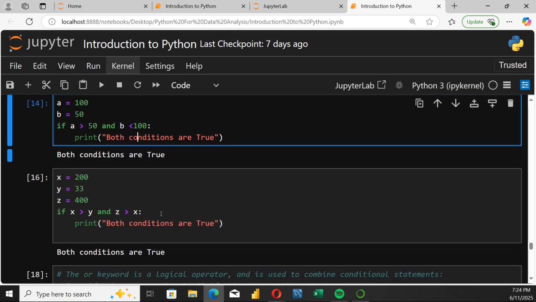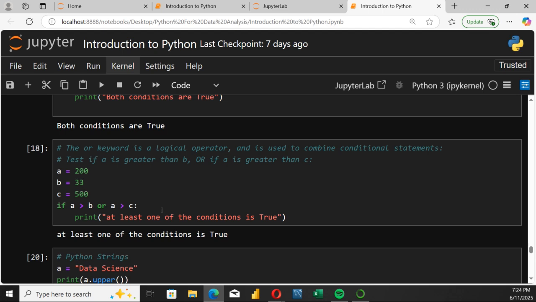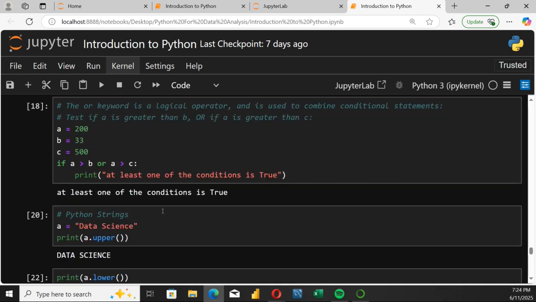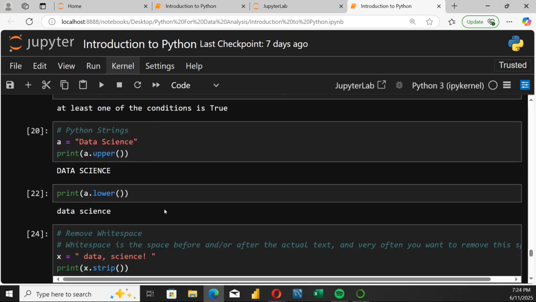So move down to another example. Then we did or. We did or also. Then we now move on to Python string.